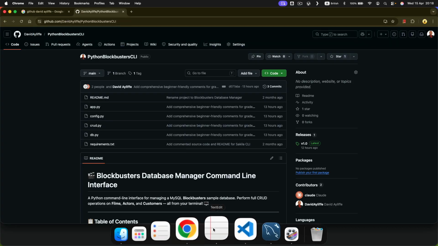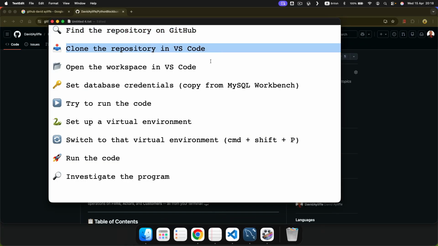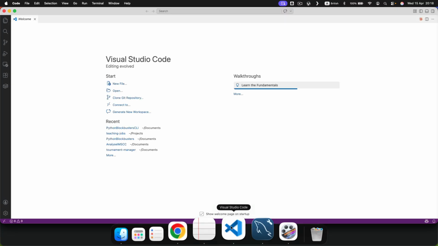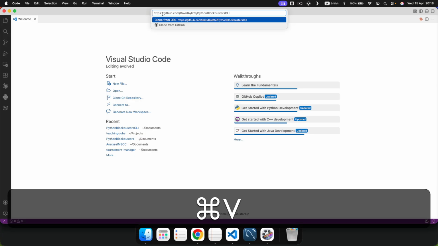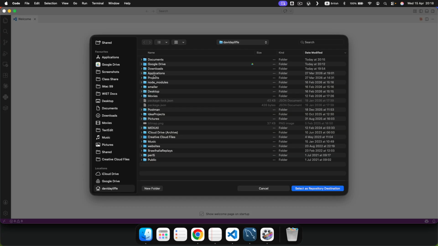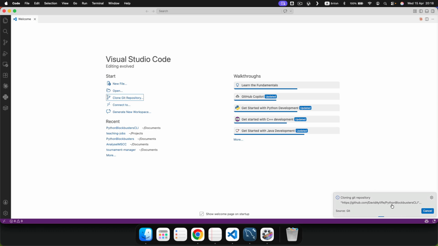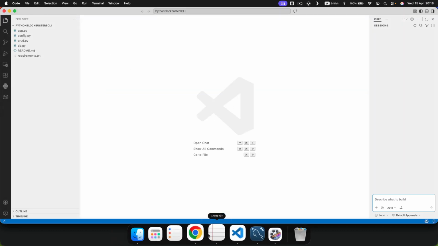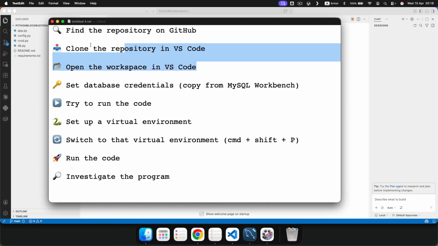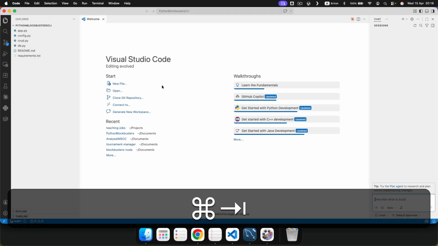And then we need to, what are we doing next? We're going to clone it in VS Code. So open VS Code. You will see something that says clone git repository, so click on that. Paste the URL, press enter. I'm going to download it into documents, and I recommend that you do the same. Okay, so it's cloning. Open. Okay, all right. So we've done the first three.